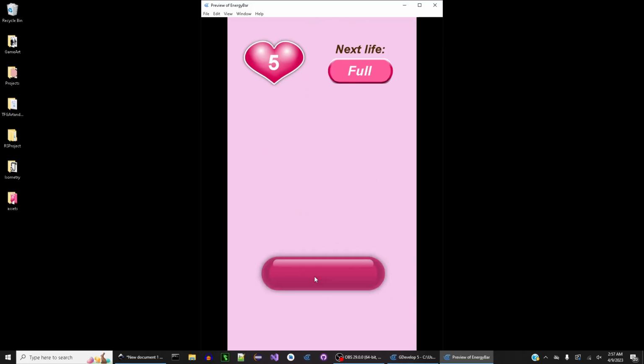One of the features is if the timer is counting down and the player uses more lives, it doesn't interrupt that timer that was going for that first life that was being regenerated. It just keeps on going, makes that life, goes on to regenerate the next one, and so on.